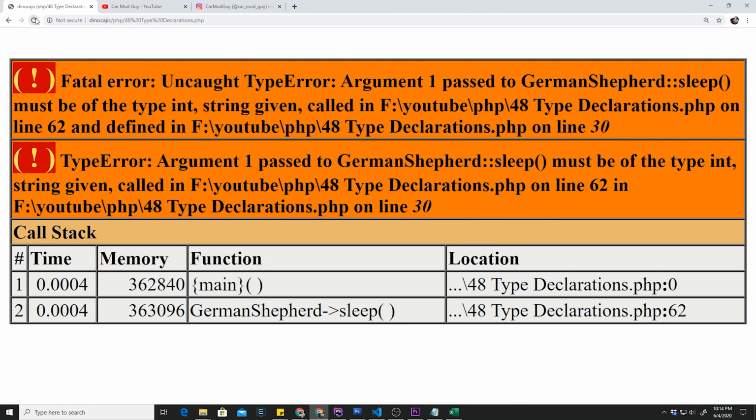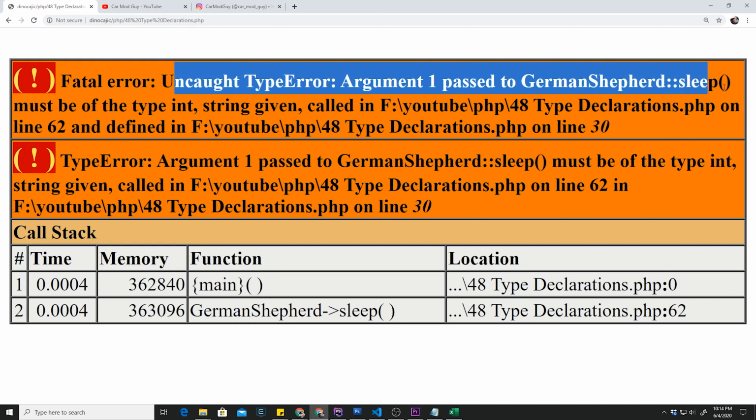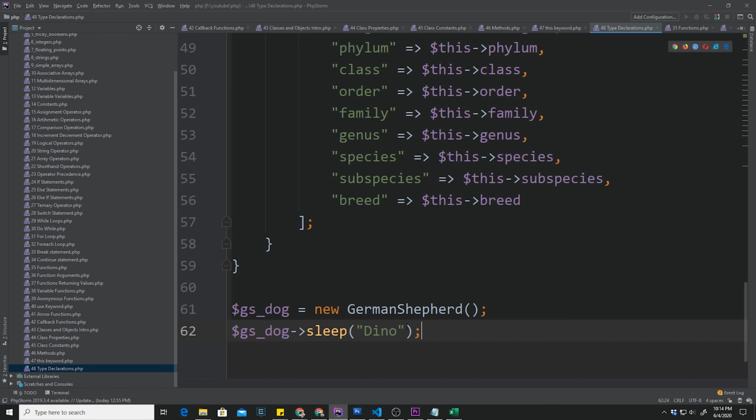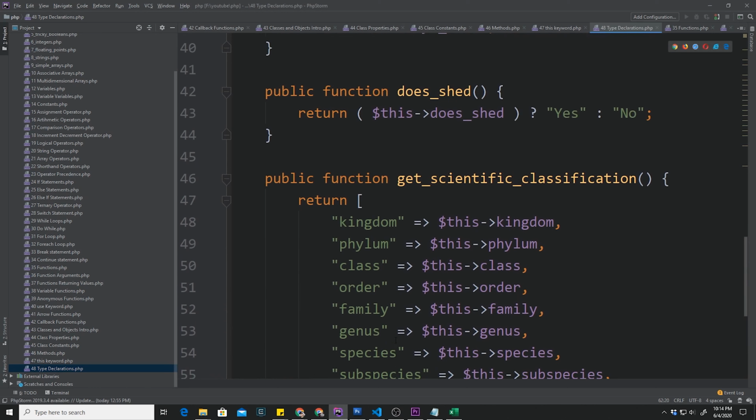If we go back and we try to pass something else, like for example, Dino, and we come back over here, hit refresh. There we go. Uncaught type error, argument 1 passed to German Shepherd sleep must be of the type int, but string was given. So it knows that the type that needed to be passed was an integer, but we gave it a string. So that is exactly what type declaration does.